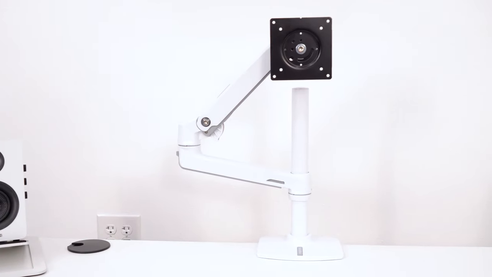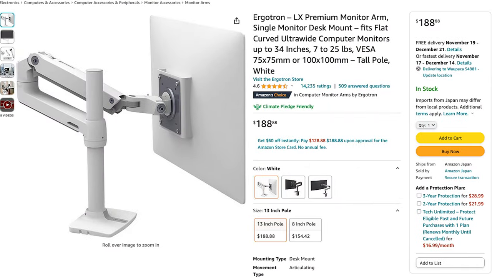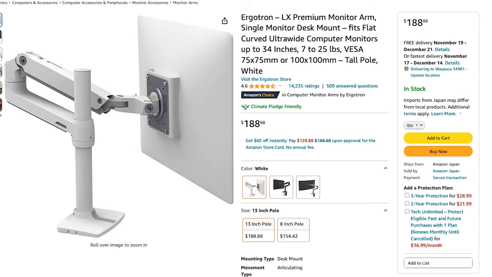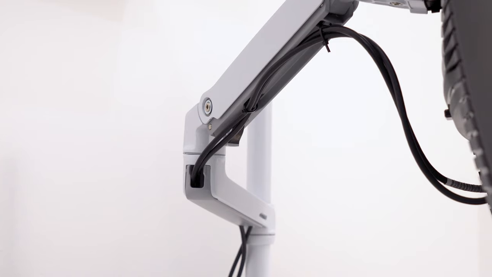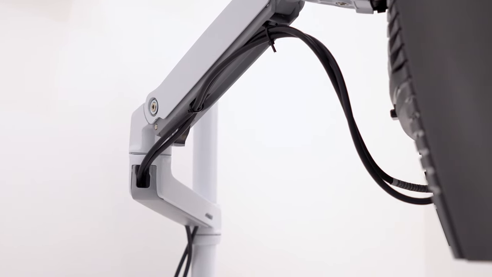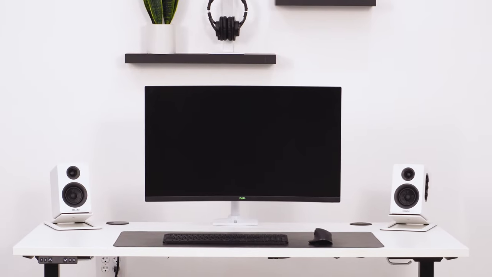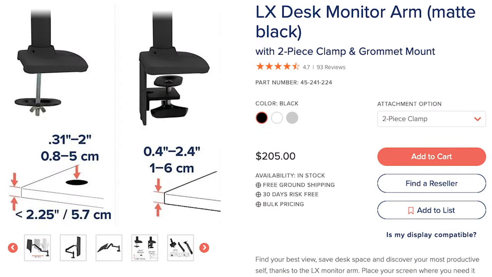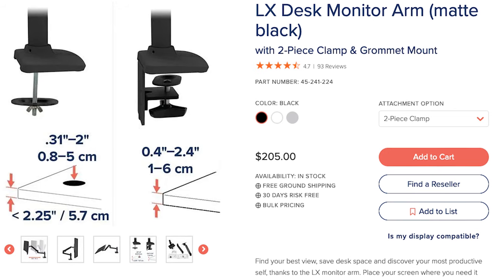This arm dropped to about $150 for Amazon's big deal days, and I expect to see similar or even better pricing this week. The arm includes some cable management, and with a few extra cable products, it'll have a super clean look. Finally, the LX comes in both clamp and grommet-style mounting options.